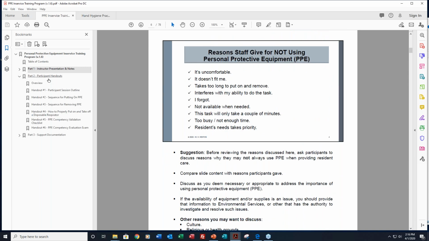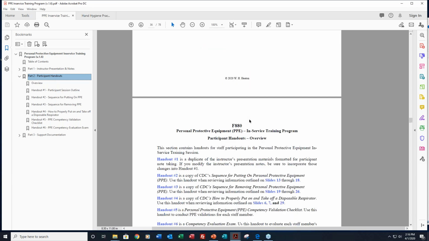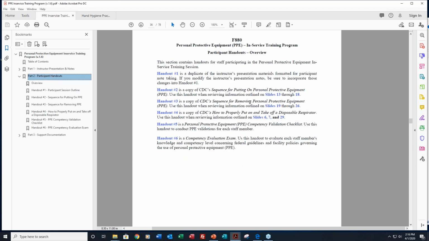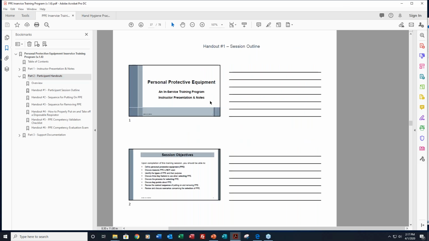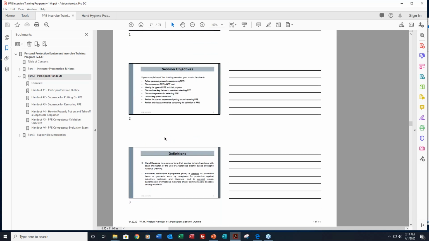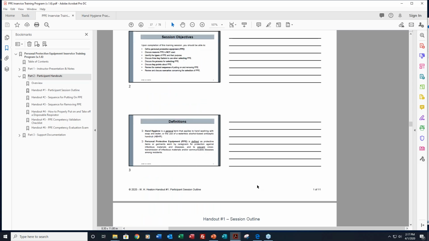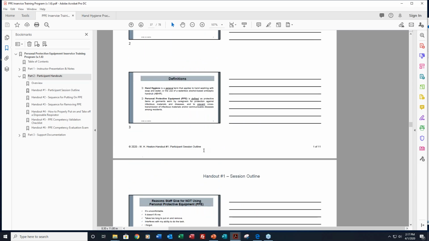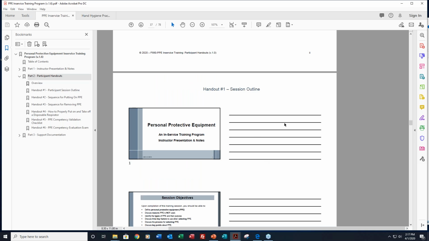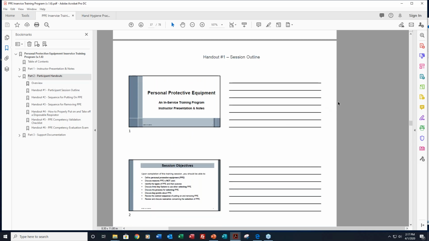When you get to the handouts, you have an overview of what the handouts are about and how you can use them. Handout number 1 is a duplicate of the PowerPoint slides. If you want to provide this to your participants, you can. It's an exact duplicate of your slides. It doesn't have the teaching notes on it, but it provides a method for them to write notes if they want to.